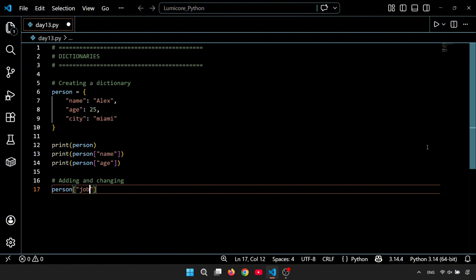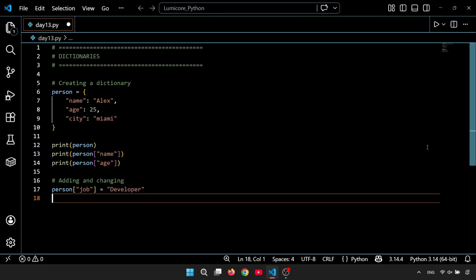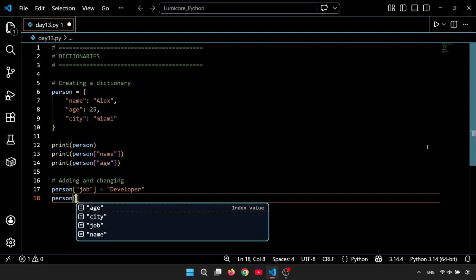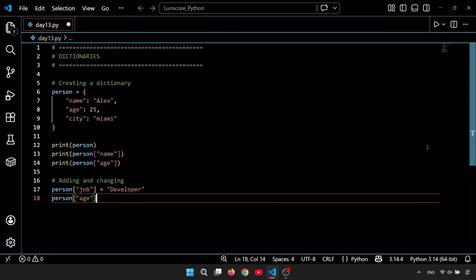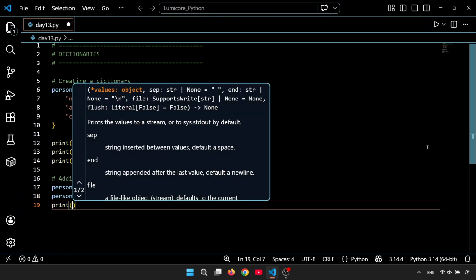Adding a new key value pair is simple. Just assign a value to a new key. person["job"] equals "developer" adds the key job with the value developer. If the key already exists, like when I change age to 26, it updates the existing value.